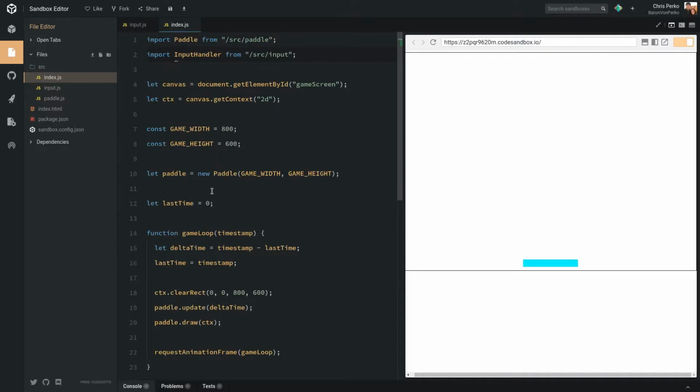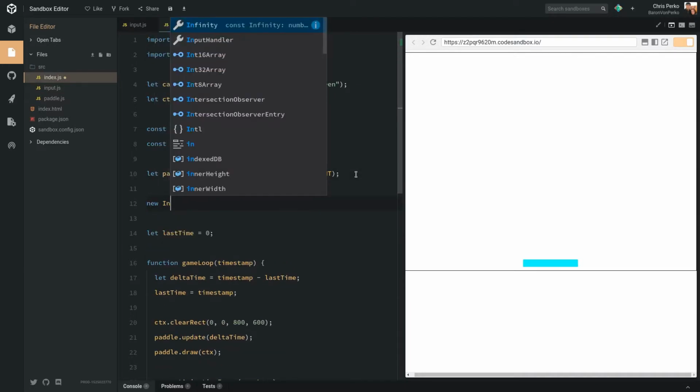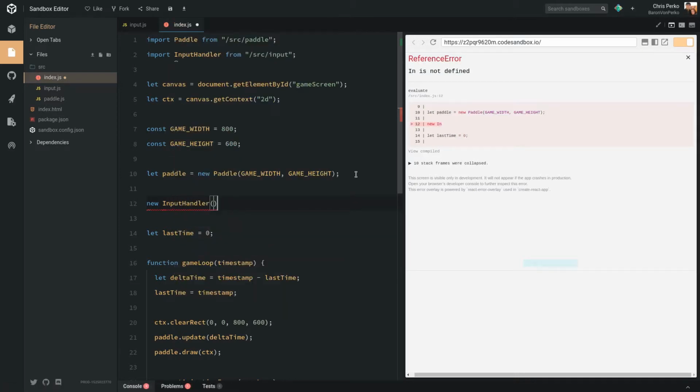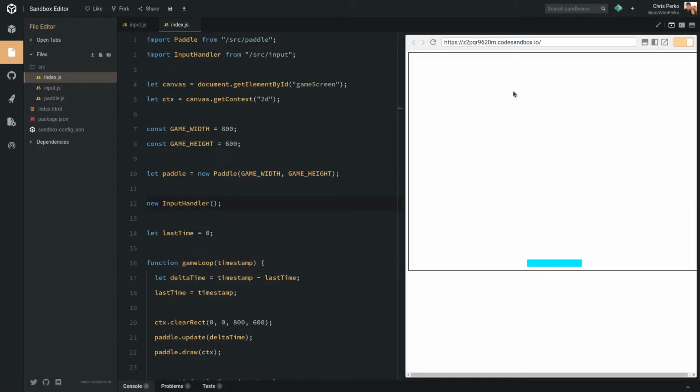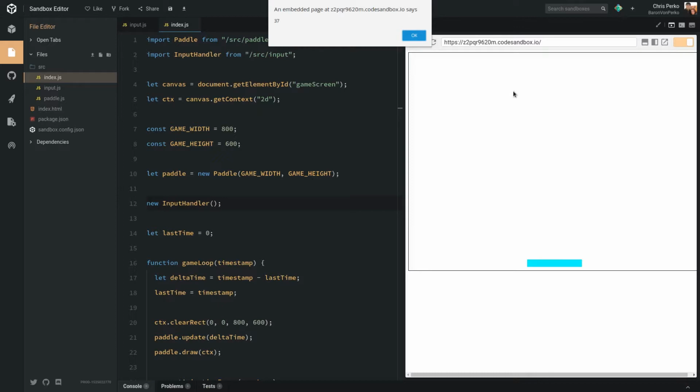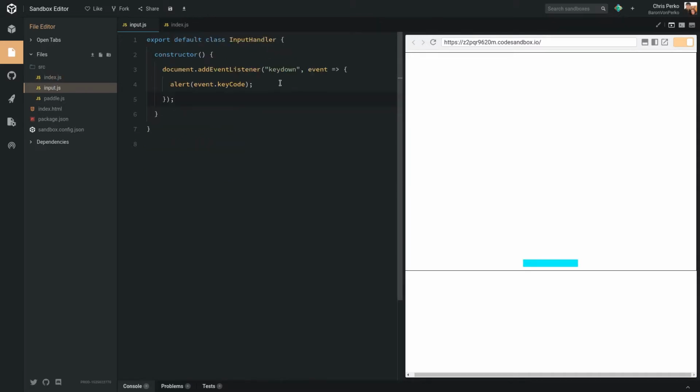In our index.js file, all we need to do is instantiate it before the game loop. So new InputHandler. If I push the left arrow key, we get 37. If I push the right arrow key, I get 39. That's great. So now we just need to make a little switch here.